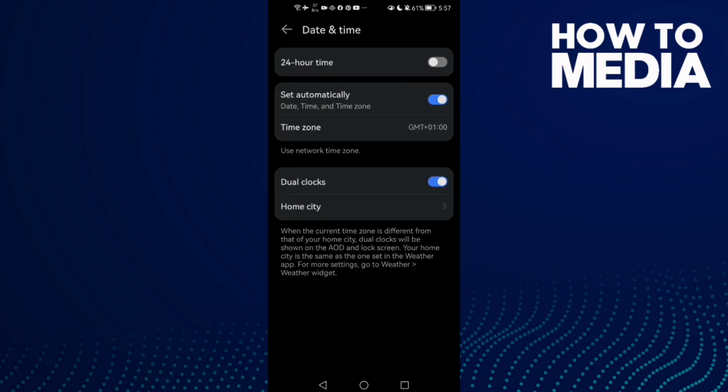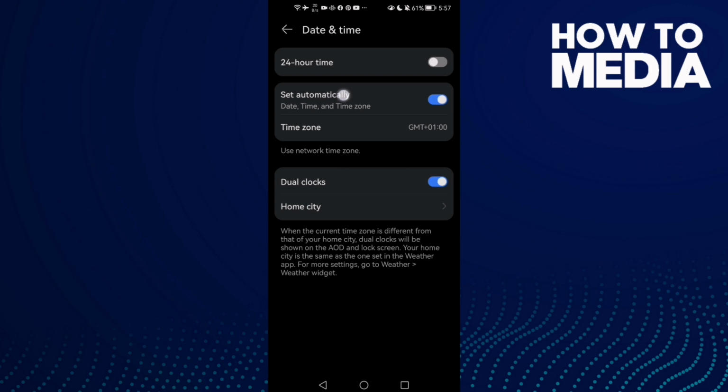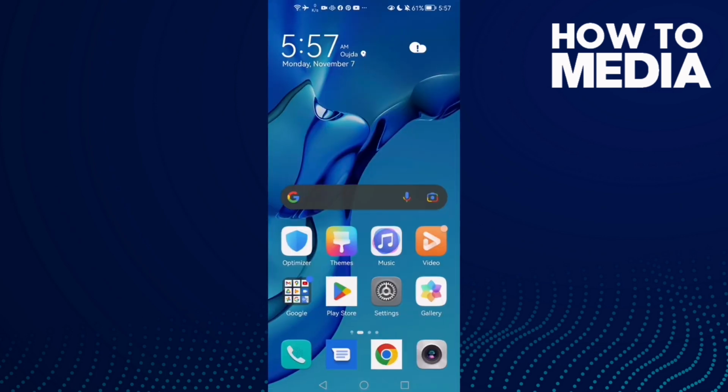Now just enable this one. You will find it like that. Just enable it, set automatically, and that's it. Now just go back to your WhatsApp and try again, and your problem must be fixed.